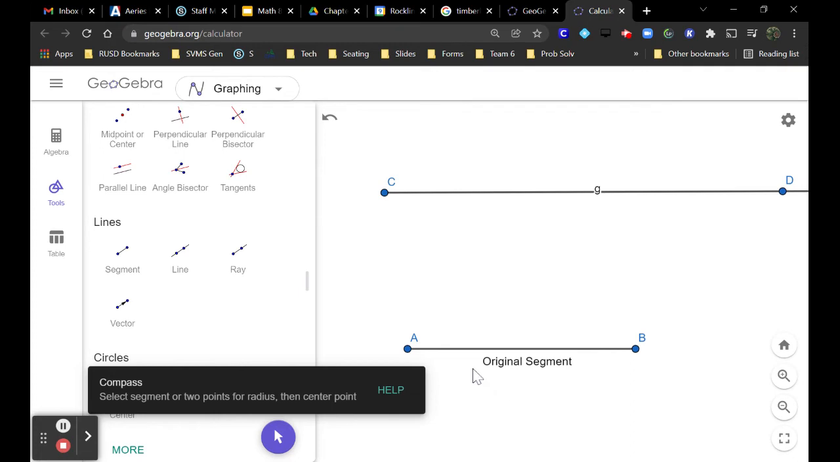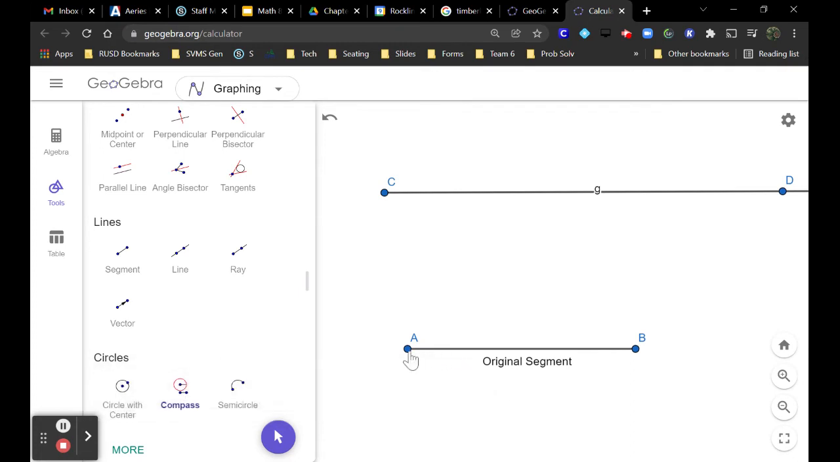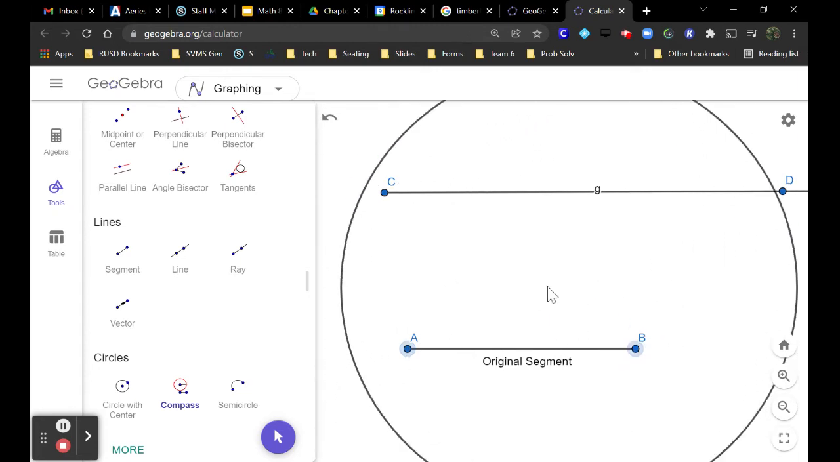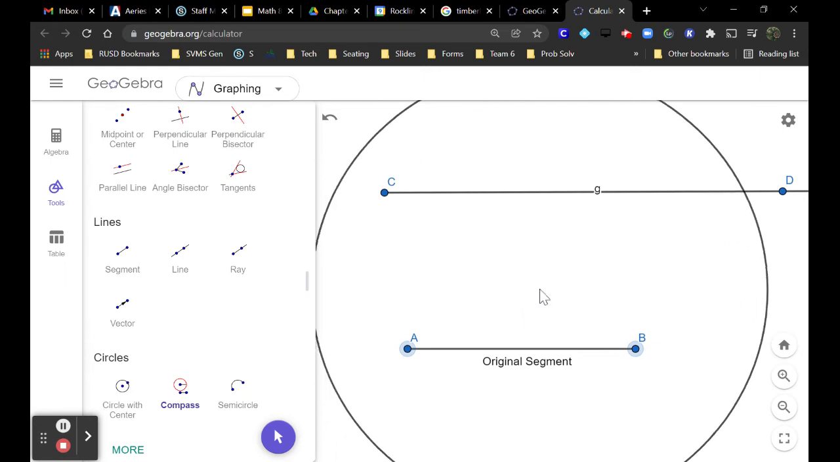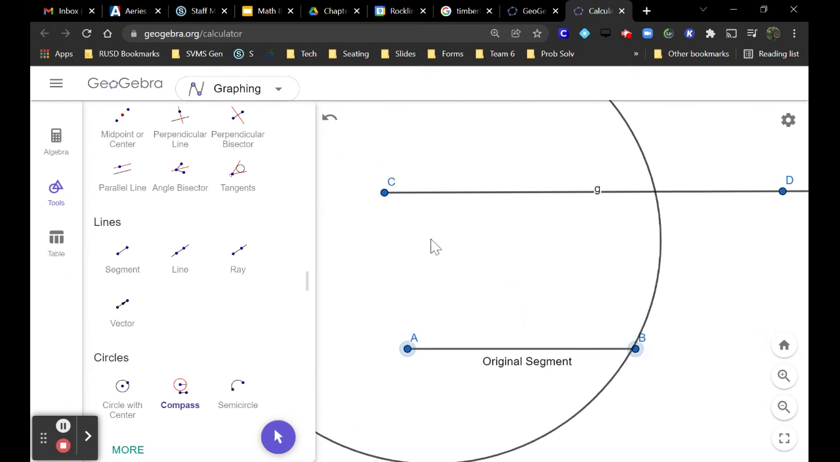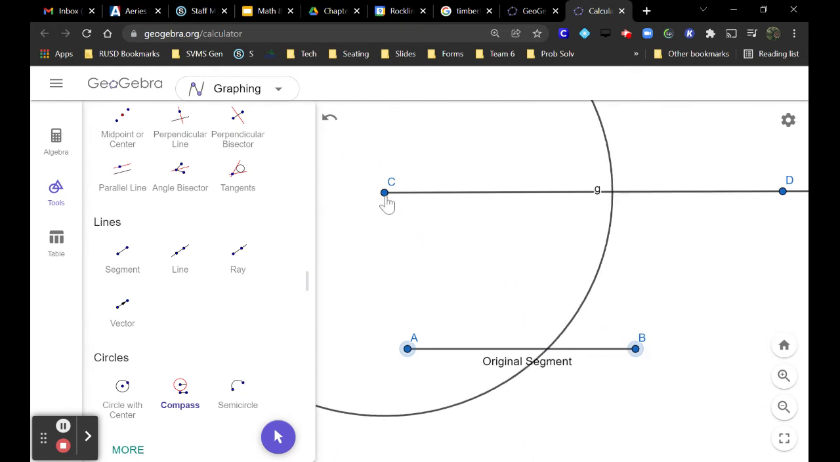And in the compass, you have to tell it where the center is. So I'm going to click on A is the center, B is the radius. So now this circle has a radius of AB. And my pointer is at the center. So I'm going to take that circle up, and I'm going to click at C and say I want the center of that to be at C. All right. So now C to this point of intersection is the same distance as AB.